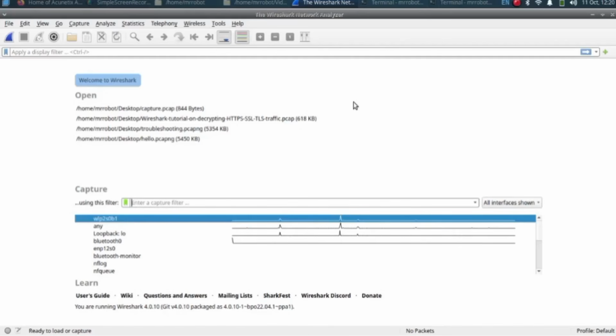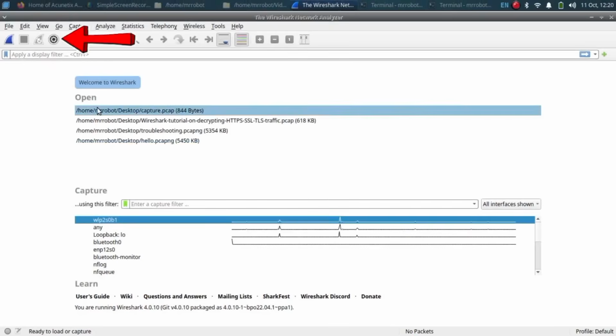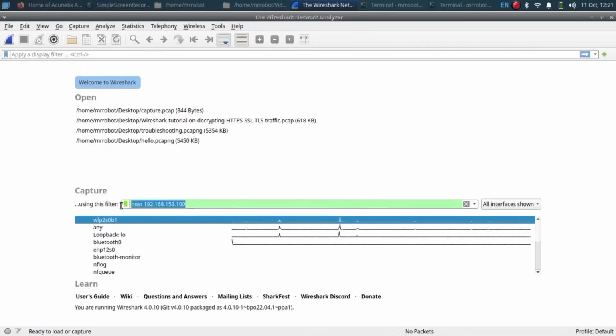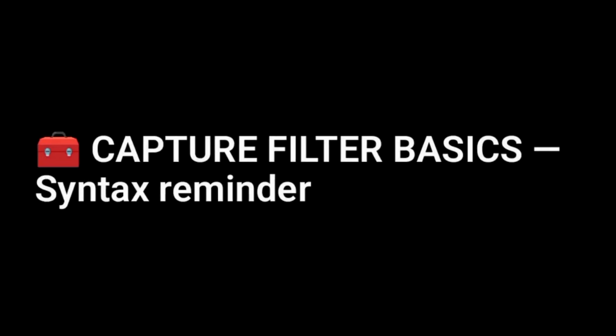Open Wireshark. Click Capture, Options, or click the gear icon next to an interface. In the Capture Options dialog, find the Capture Filter text box. Paste your capture filter there and click Start. Or, from the welcome screen, click the little filter text box under the interface name. Some builds show a quick capture filter. Capture filter basics. Syntax reminder.